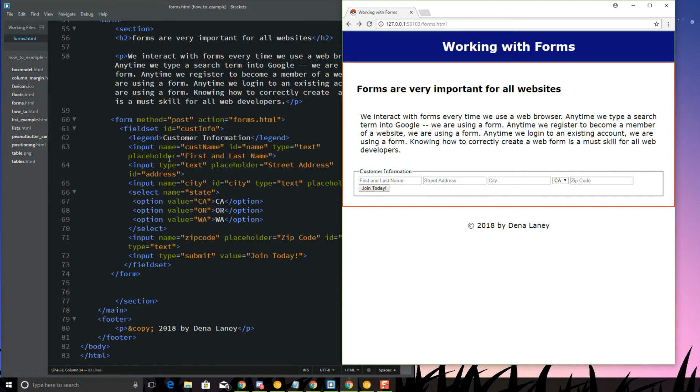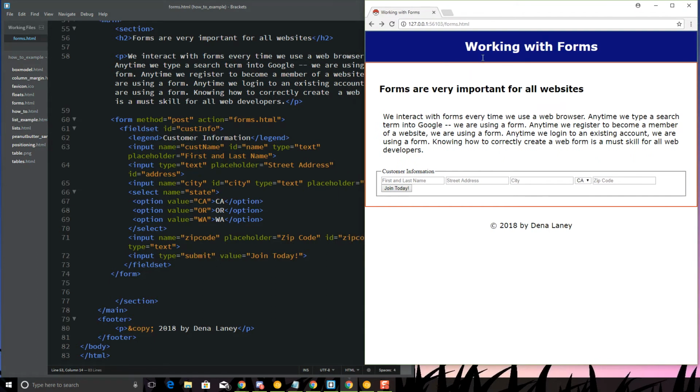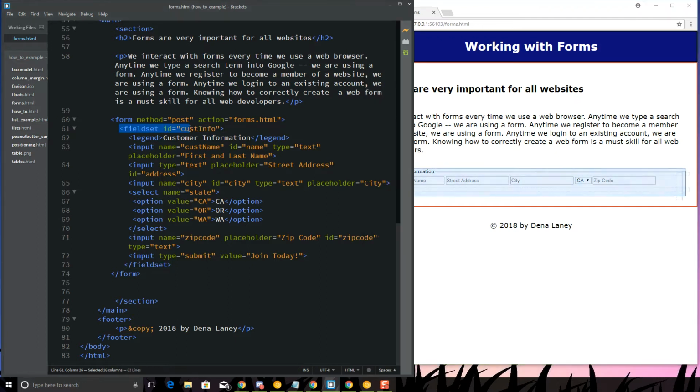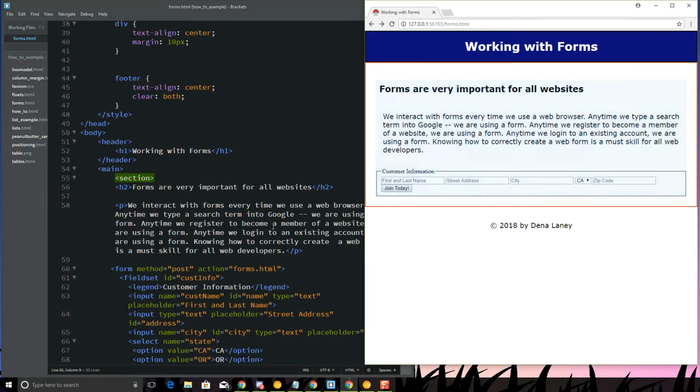Let's finish up working with our forms and talk about how we can style them so they don't look so bad, right? This is my form. I made a few changes to it, so if you watched the previous video, let's take a look at some of the changes. So what I did was I put the fieldset tag, and the fieldset tag basically is a way to kind of make little dividers in your forms.